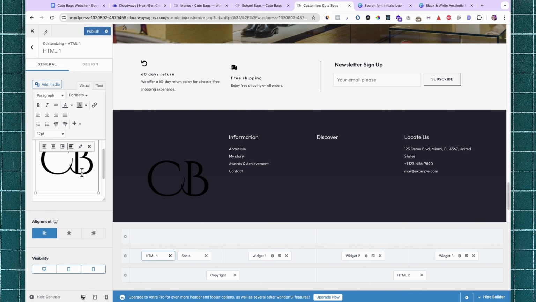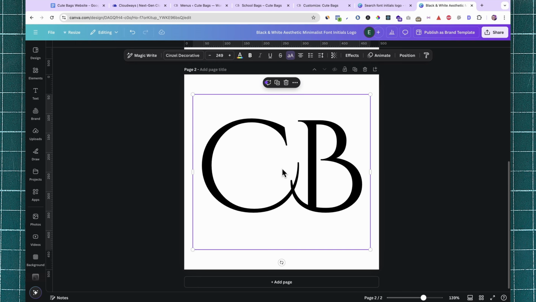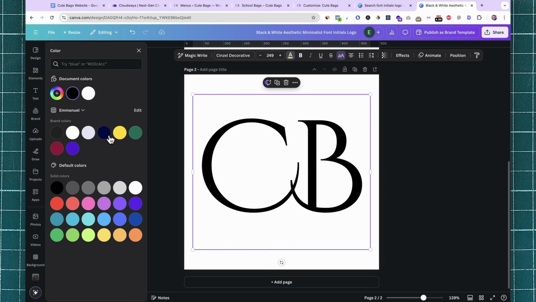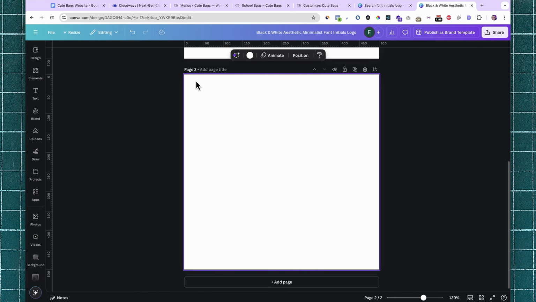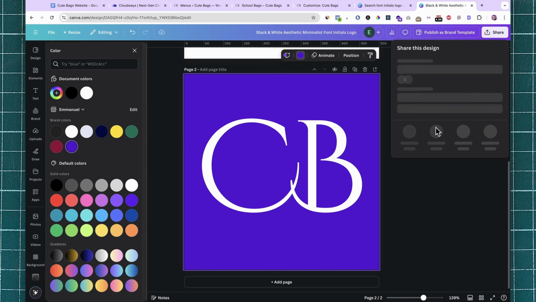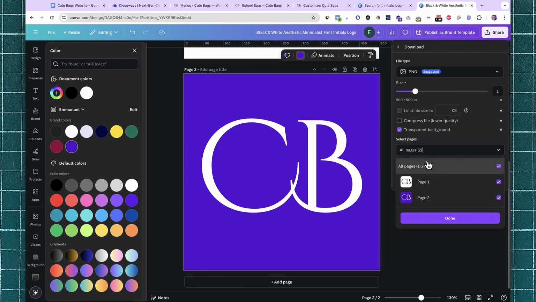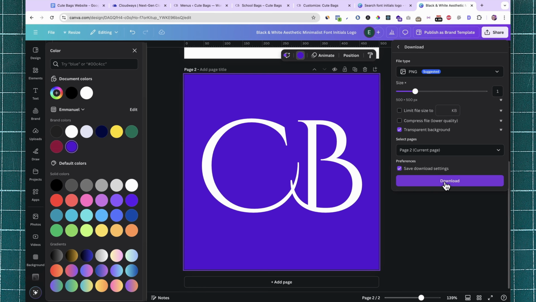This is probably too big and the color has to be white. So I'll just come over to Canva and create the white version for this. Change the text color to white. And let's make the background color something else so that it will be visible. And I can go ahead and save this with a transparent background and then click on download.